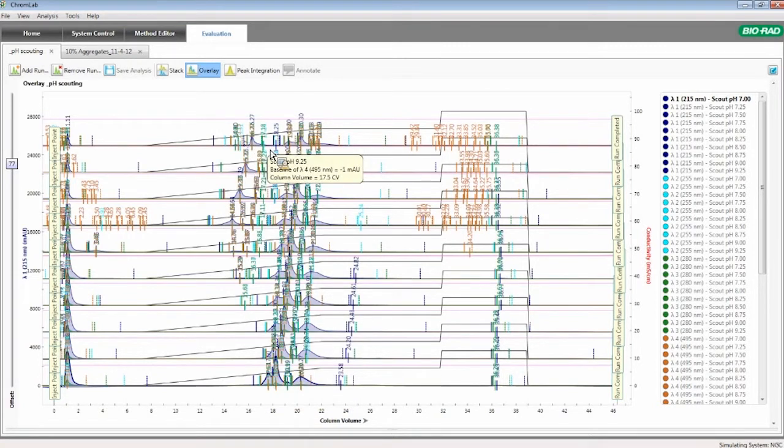Now we are currently viewing the runs in an overlay format after a peak integration has been performed. And for a more detailed understanding of the evaluation tool in the ChromLab software, please refer to my colleague Benjamin Nichols' webinar on this topic. Now what we clearly see here is that small differences in pH do influence peak separation and resolution, and that it would indeed be very valuable to optimize your method to obtain a product of improved yield and purity.